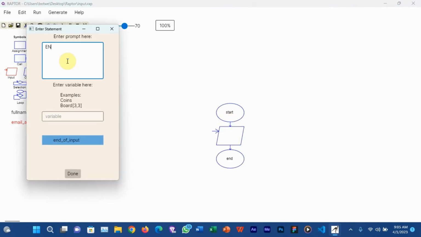Then ask, enter first number. We are asking two numbers from the user. You enter first number and then enter second number. I'm going to store the first input in a variable named num1.